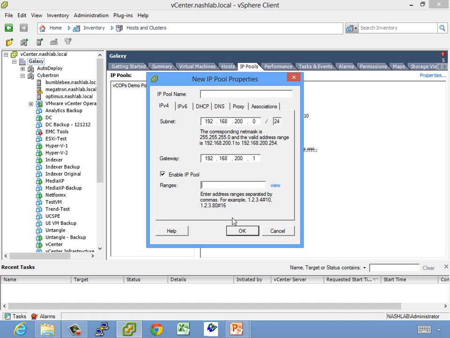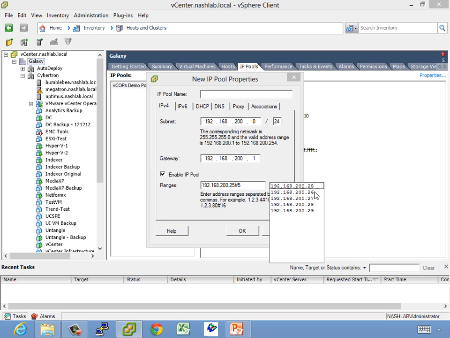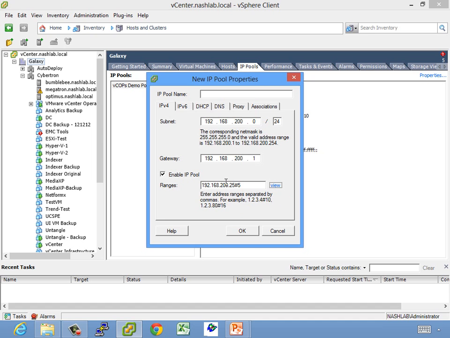But to show you how to do this, in case maybe you do want to do it, you give it a starting address like .25 in my lab, and then pound and the number of IPs. So if I do 5 and click view here to the right, it'll say here's your 5 IPs based on that notation. So not too hard to do, but I'm going to use static, so I would just disable this.